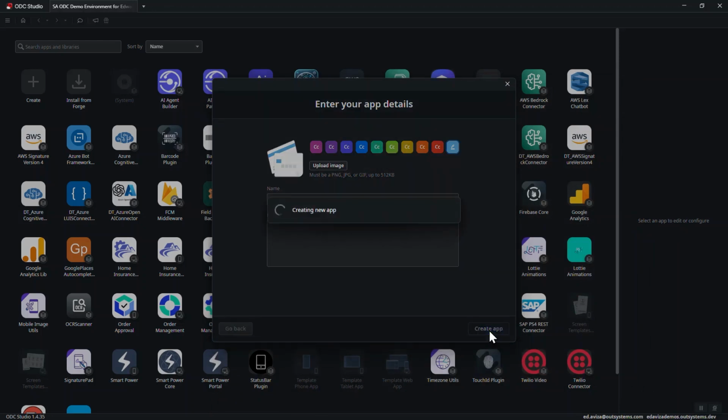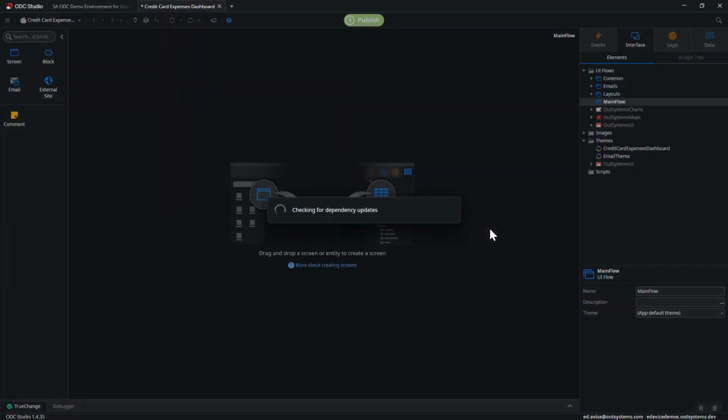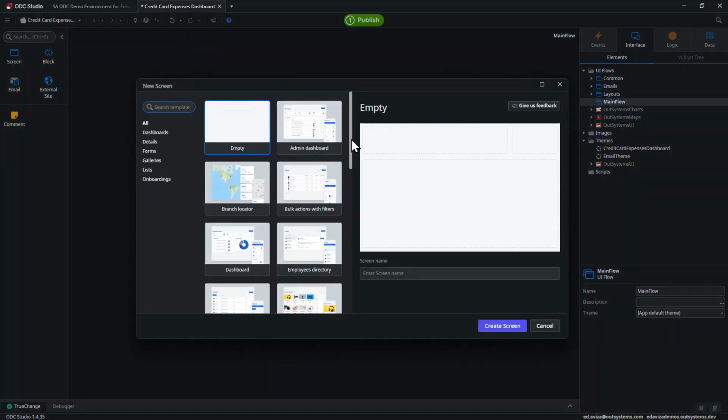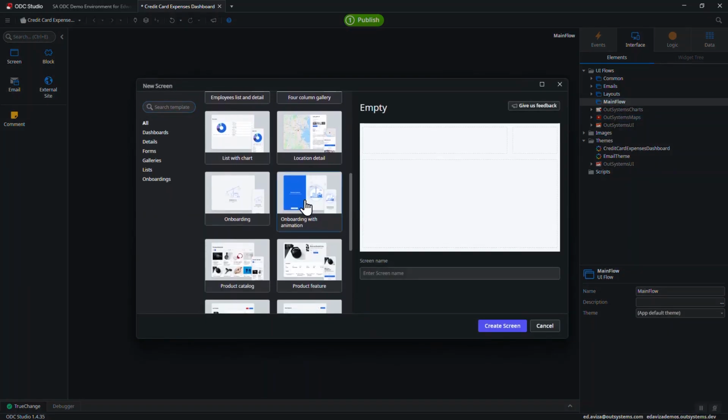Once the app is created, we'll need to create some screens. There are multiple ways to add a screen, including by dragging a screen element in the toolbar on the left onto the blank canvas, or by selecting one of the many templates available. One of my favorite ways to create screens, however, is to import data entities from an Excel spreadsheet.